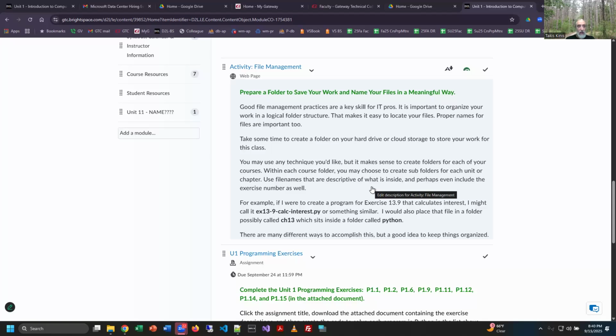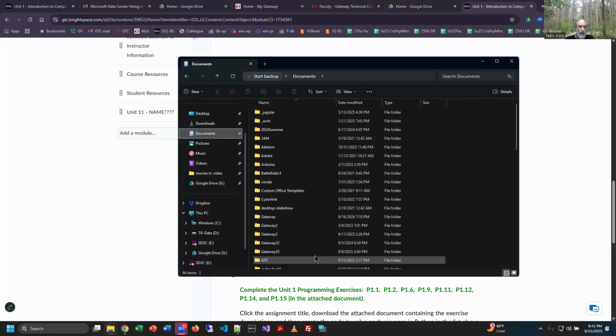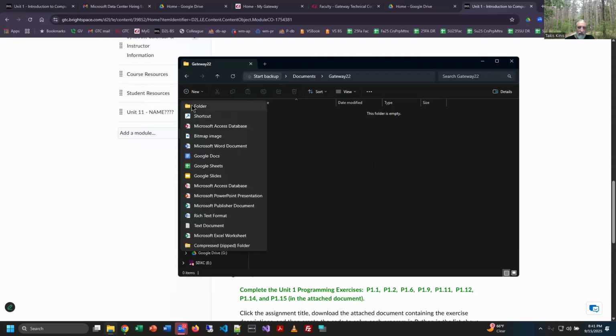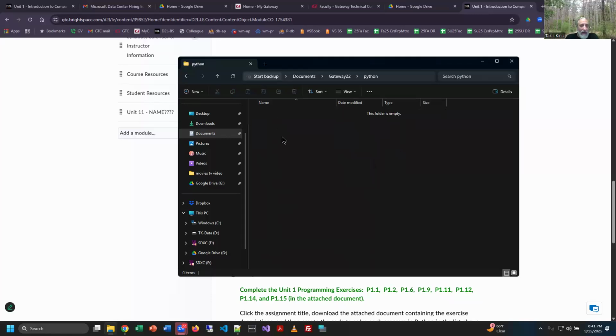But what I would encourage you to do is come up with some strategy that makes sense. One strategy that makes sense, and a lot of people do this, is they just bring up a file folder, right? Most people store their stuff in their documents folder. And then what I recommend is make a folder for Gateway. And then inside there, make a folder for your Python class.